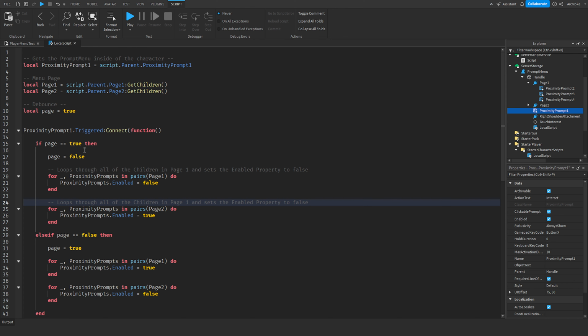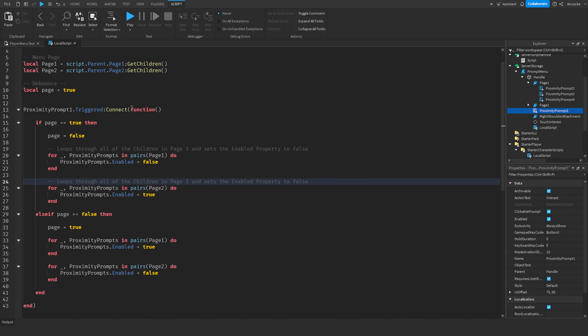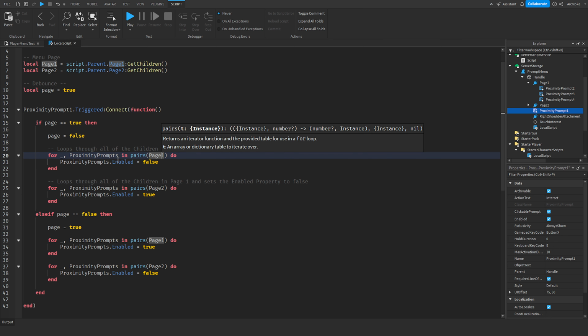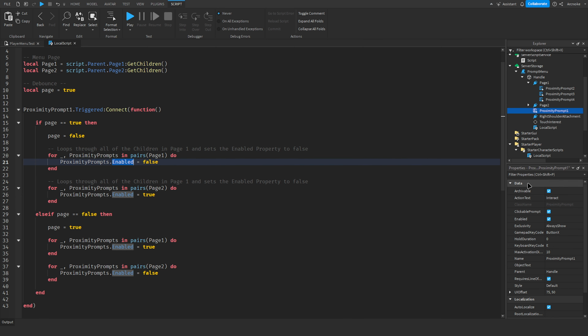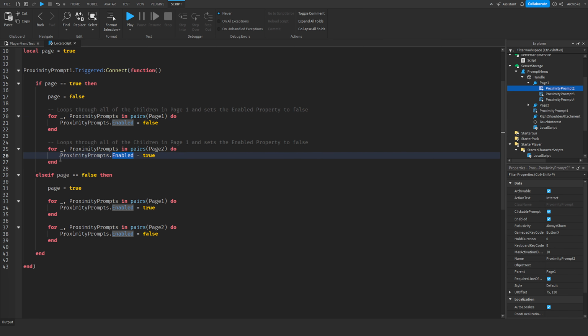Alright, so what this does is whenever you hit the key assigned to proximity prompt 1, it changes page to false, and then it will loop through your page here, which is page 1, and then it's going to turn off the enable property again. Okay, and this does the same thing for page 2. Very simple. And then we just did an else if, so when it equals false, then we set it back to true, and then we do the same thing, turn off the enable function inside of page 2.